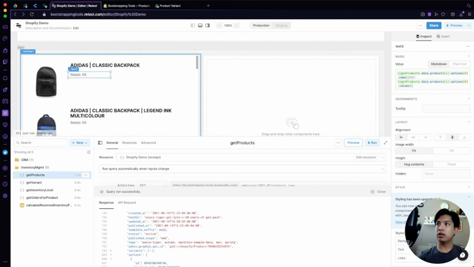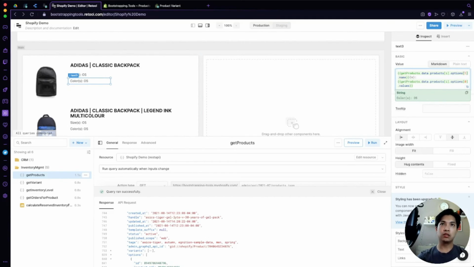Now let's go back over here. Let's do the same thing for color. So you can just go ahead and hit Command C or Control C if you're on a PC. Copy that, paste it right down, and then Retool will add it right underneath of that text box. So here, instead of doing option 0, we're going to do option 1, because this is the second option, and that's for color, and it's black.